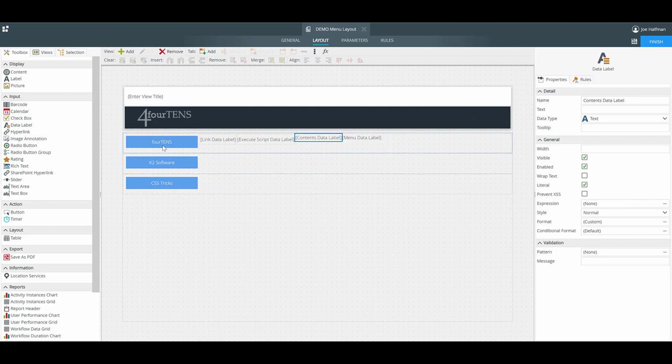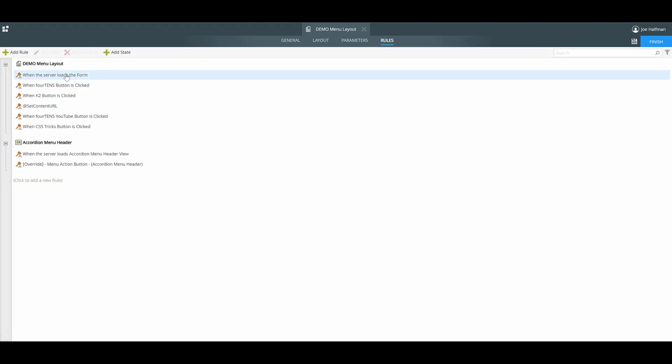The buttons that are used in the demo to update the content area's URL are added directly to the form as well, and by default will be displayed on the far left of the form. Let's take a look at the setting of the contents of the data labels. If we go to our rules, we'll see that these are done in the when the server loads the form rule.